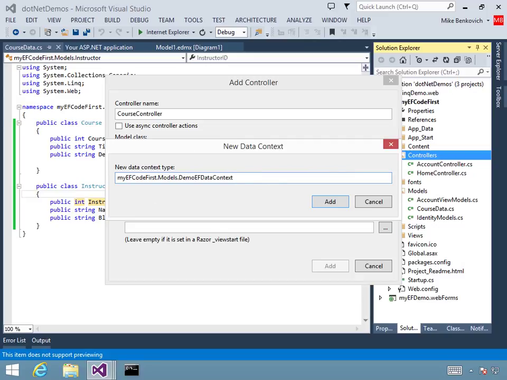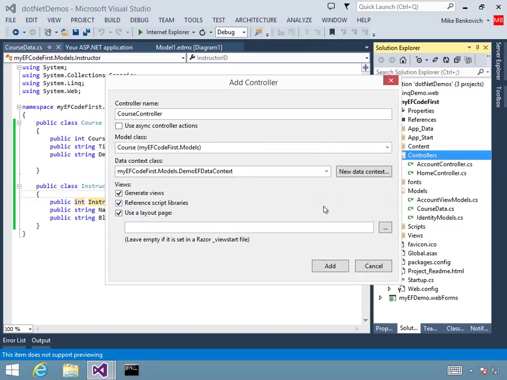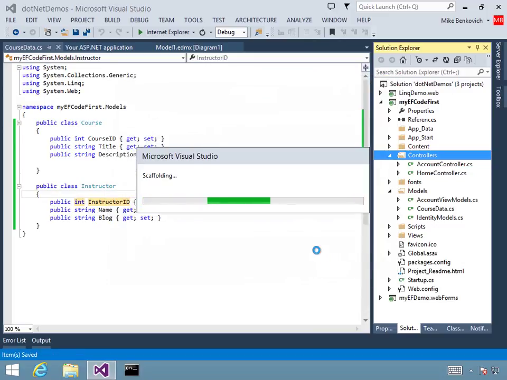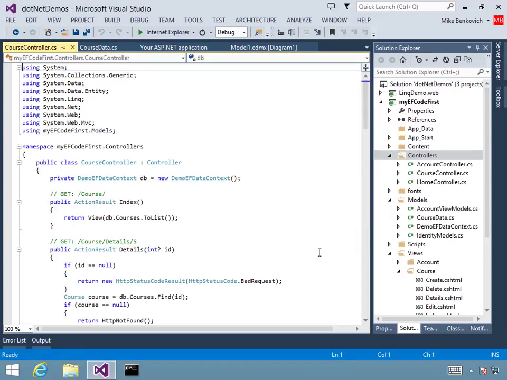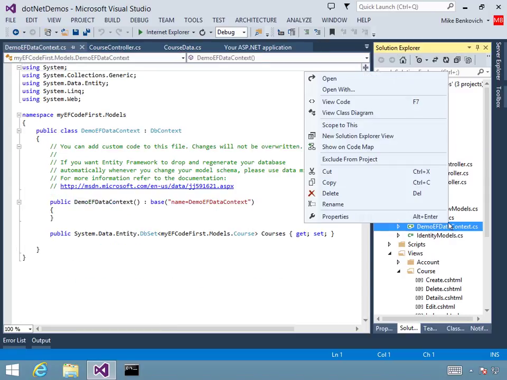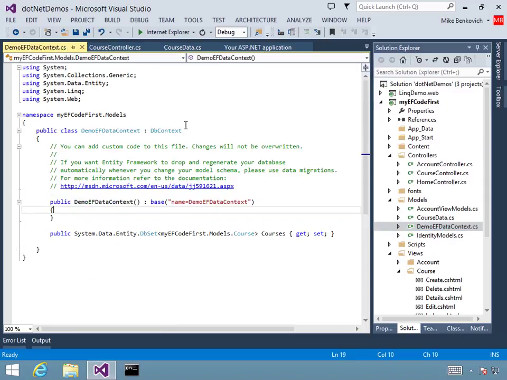Demo EF data context, and add that. Now, click on Add, and it's going to go through and do some scaffolding, creating some views and some other code for me, including the course EF data context class. Now, the demo EF data context class is actually pretty simple too.